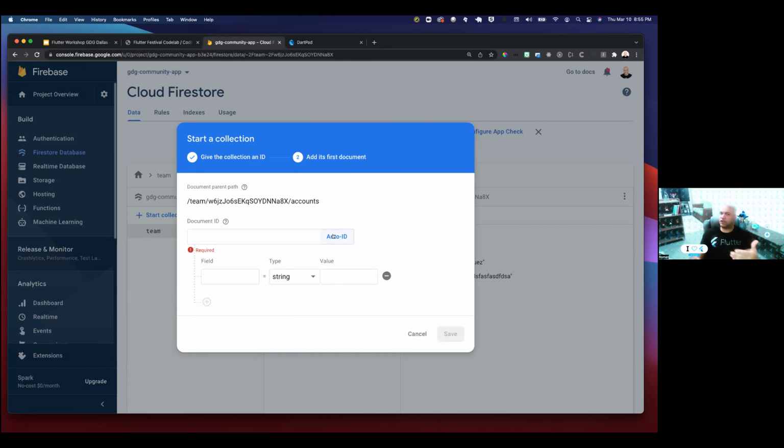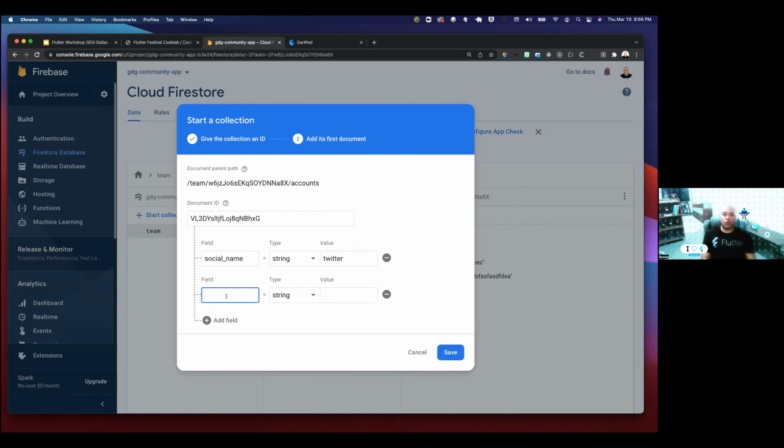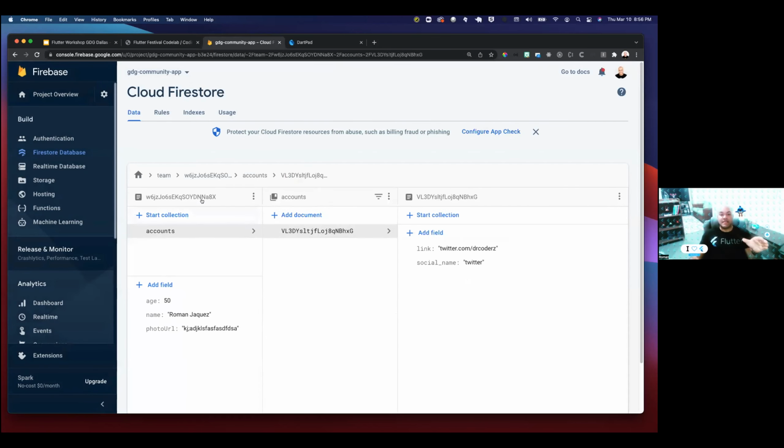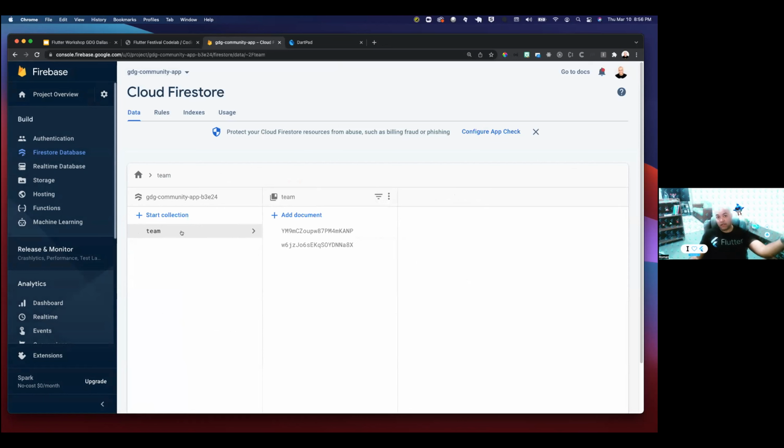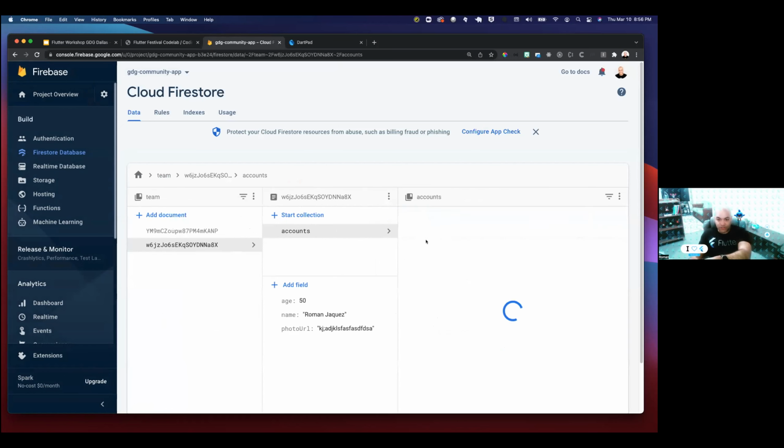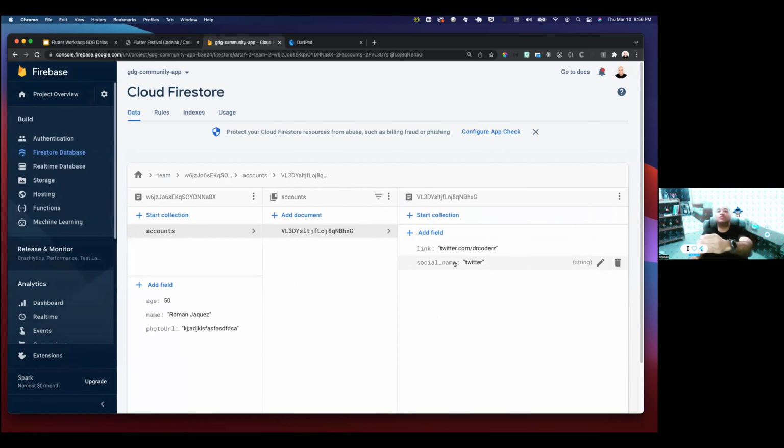So I'm going to add, for example, a user that has multiple social media accounts. Every document has an ID. And then I'm going to have a field called social name, and this is, for example, Twitter. Another field will be called link, and the link will be twitter.com/dearcoders, for example, like my handle. If I hit save, now you see the hierarchy. From the beginning you have a team collection, one document, and then the document has a collection called accounts. Then accounts has a document with those values inside. So that's how you build your hierarchy, which is pretty cool.